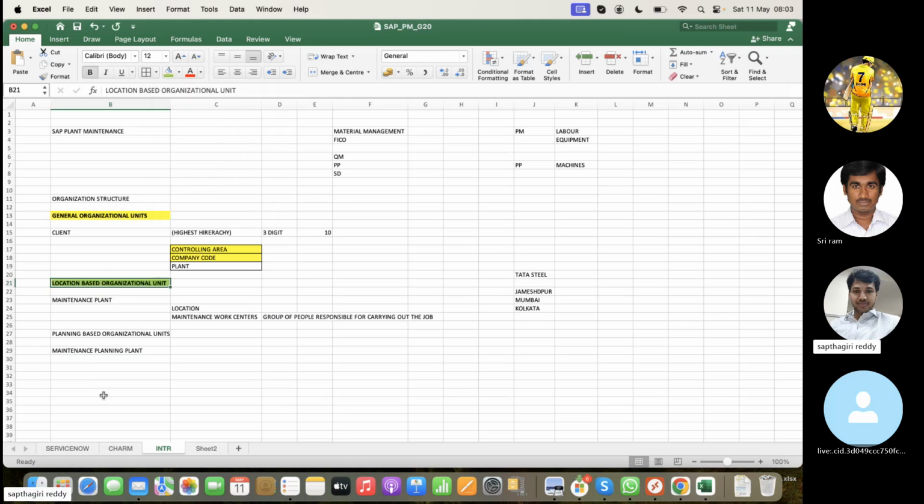Of course, the dependency you have to check whether it is done. After that only we can carry out. Okay, location based and planning based. This is our job. But we should ensure, that's what I said, without these two things I cannot start this one. Anyway, this client, everything should be there.